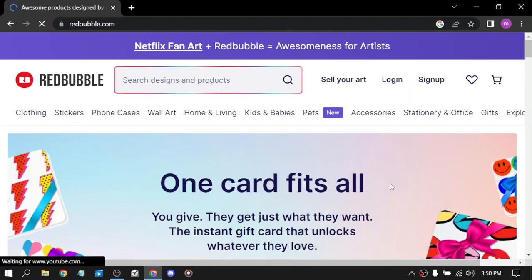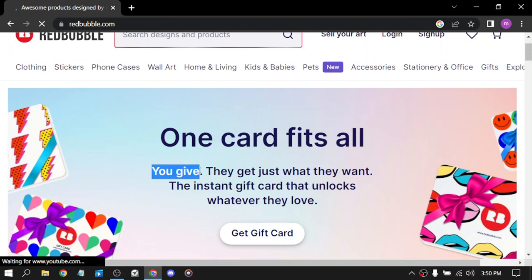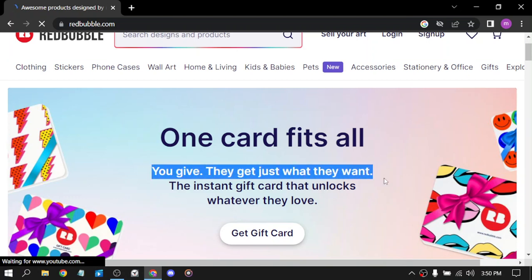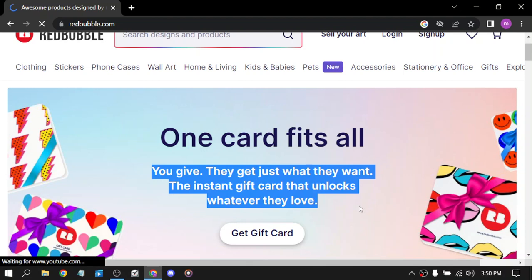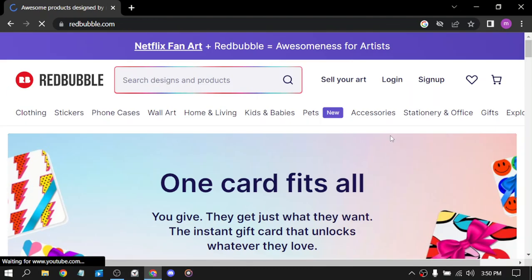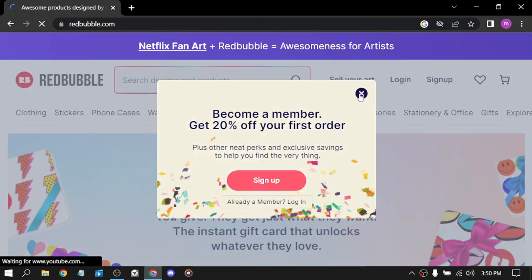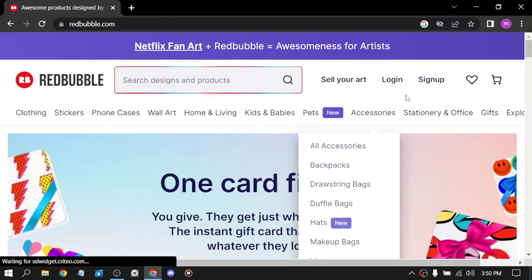One card fits all. You give, they get just what they want. Instant gift card that unlocks whatever they love. So Netflix fan art plus Redbubble, awesome. Become a member, get 50% off your first order. So let's sign up.